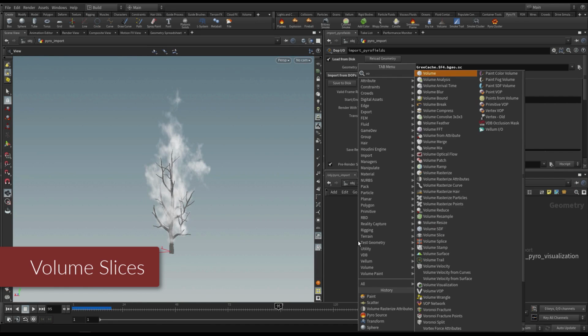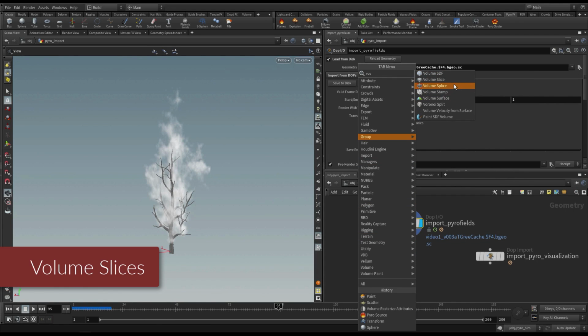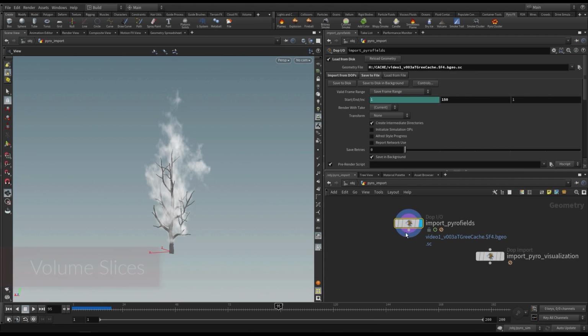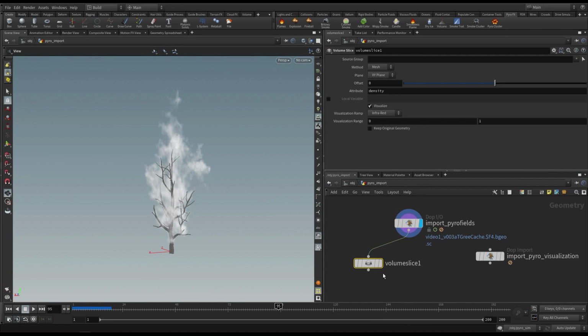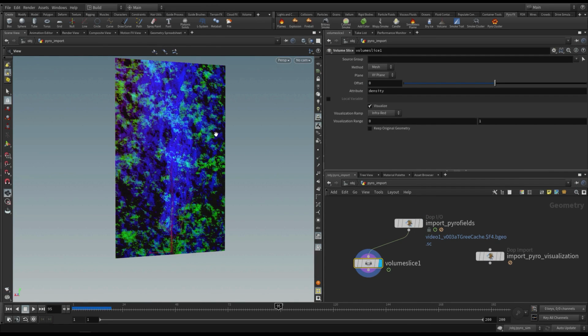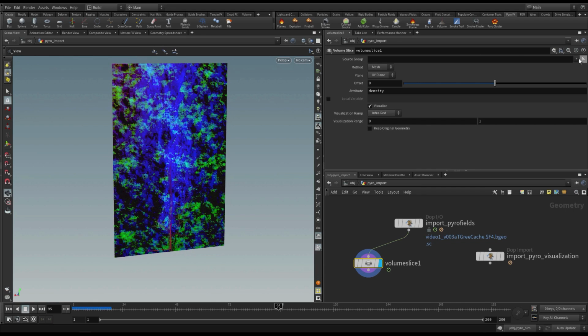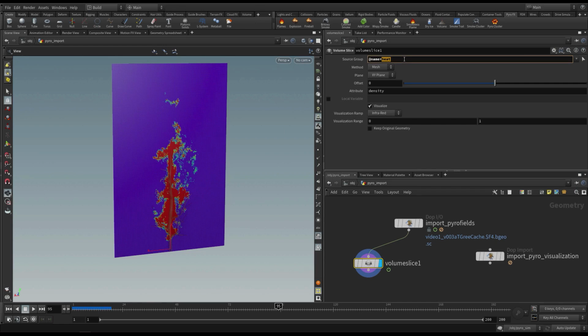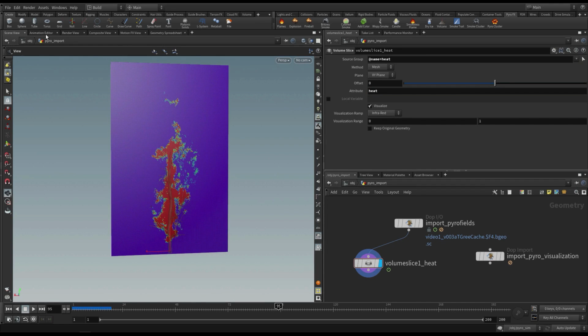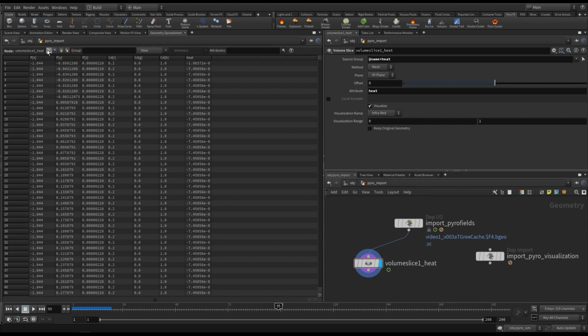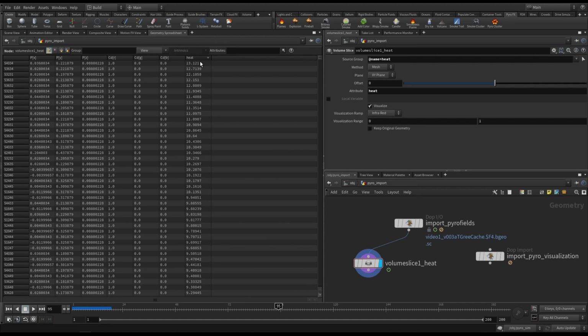If we create a volume slice node, we can sample a thin section of the volume here. Let's turn this on. At the moment it's sampling everything, but up here we can actually choose the heat field. I'm going to copy this name and put it here and call the node the same thing. The reason is this is going to create a point attribute on these points for the heat field. So if I look in the spreadsheet now and click on points, you'll see we've got the heat field here. If I click on the top, I can sort the list, and you can see also we have about 13.